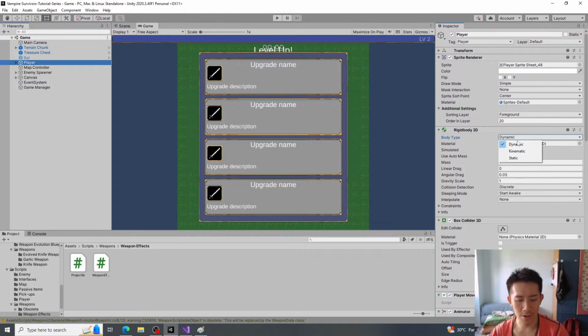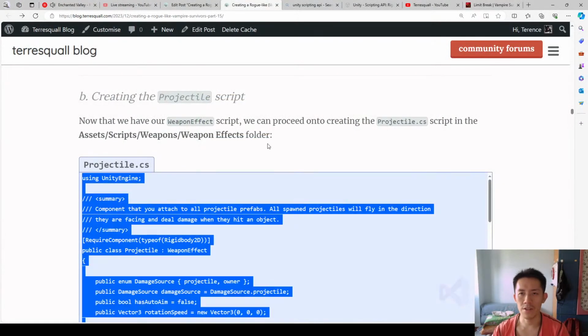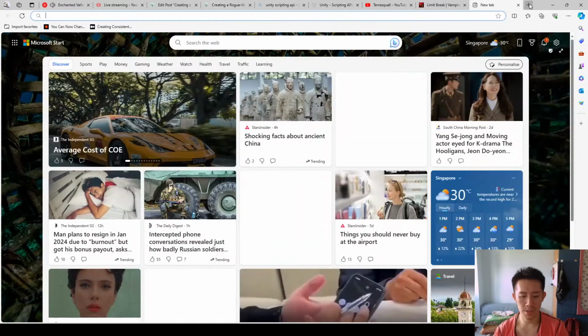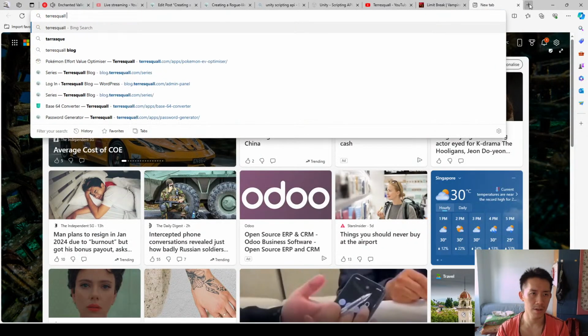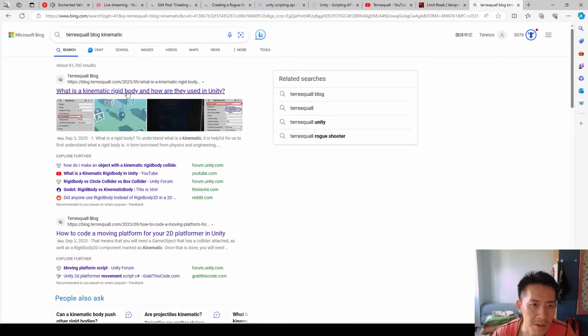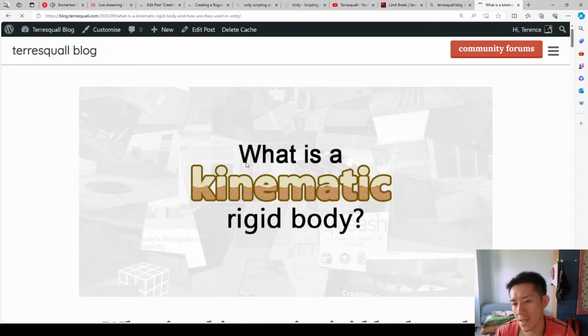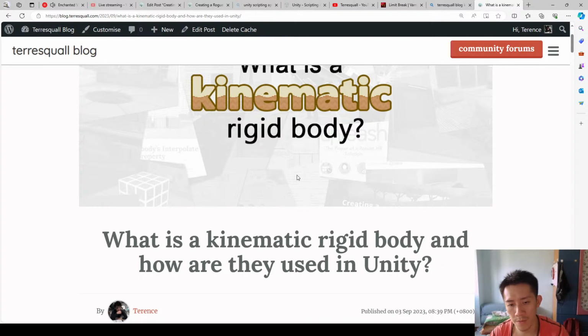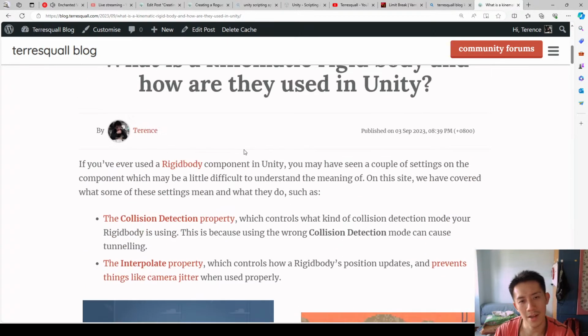We actually have an article. We will eventually link this in the description of the video below. We have an article that covers this very well. Let me just search for the article. Okay, there is an article that we have done called "What is a Kinematic Rigid Body," which is very helpful. Okay, I wrote this.